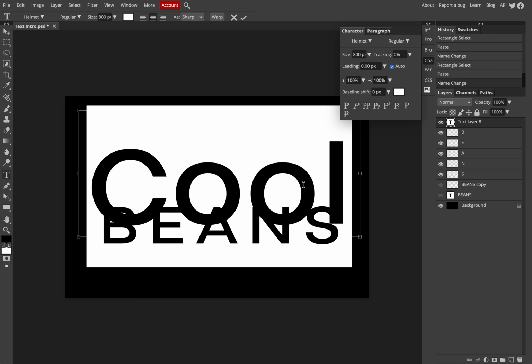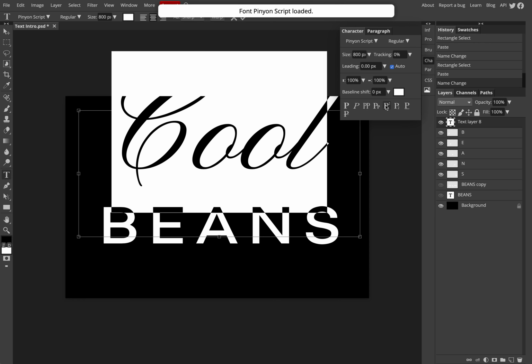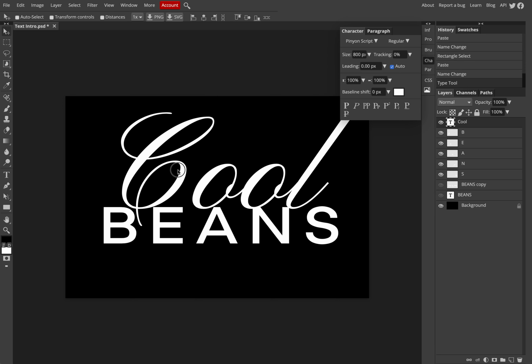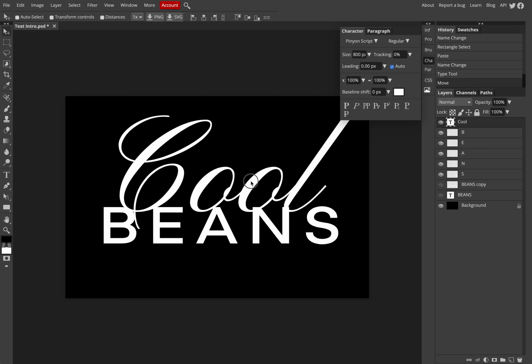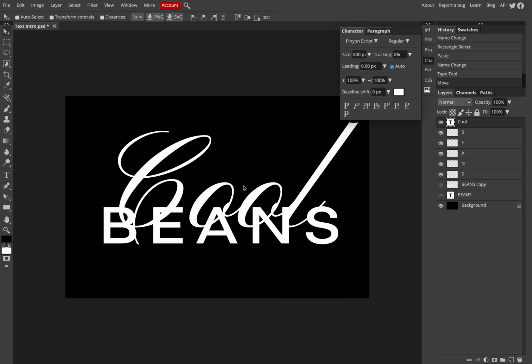Now we're going to look to change the font. Instead of Helmet, we're going to use Pinyon Script. When I change it to that script font, we see now that we have those cursive letters sitting over top of the word Beans. I'm going to slide this down into place so it's sitting halfway above the word Beans, right on the bottom edge.